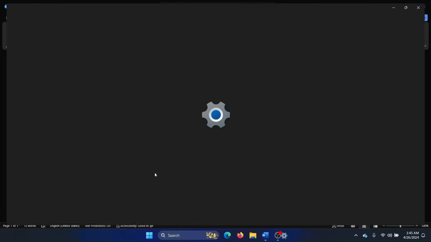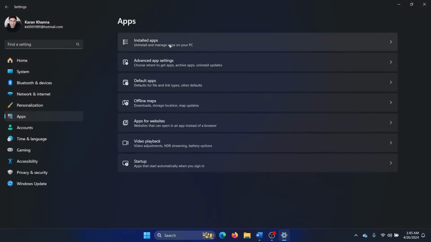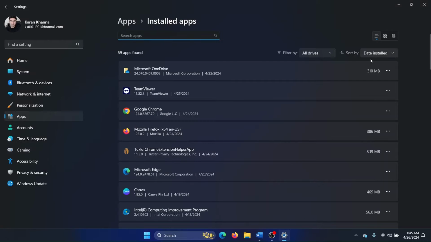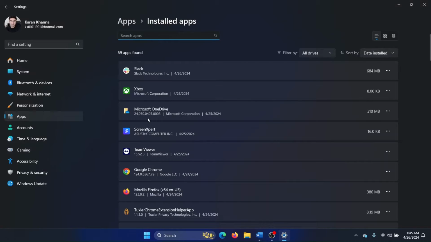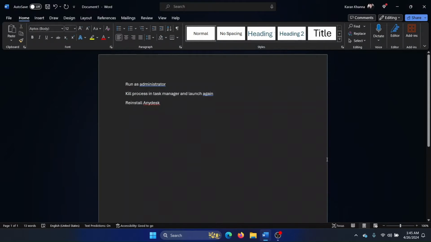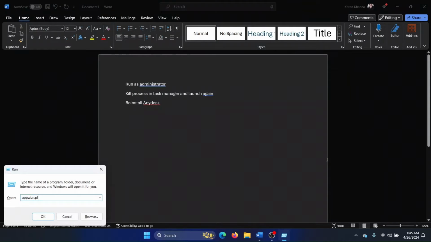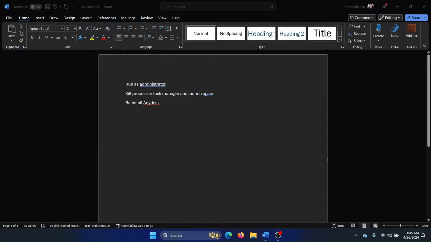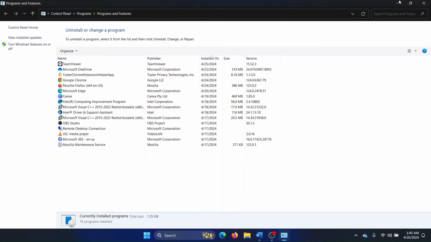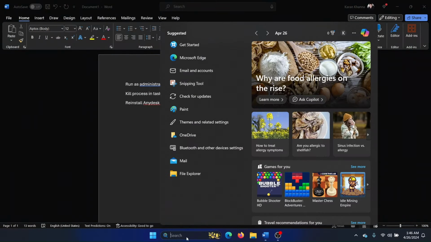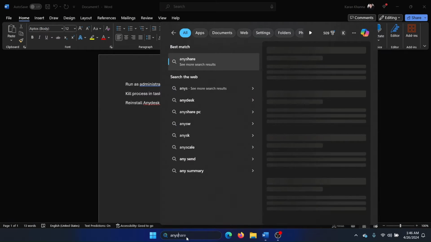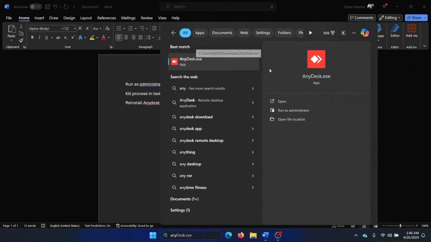Right click on the start button and select settings. Go to apps, installed apps, latest apps sorted by date installed. There's no AnyDesk here. Press the Windows key and the R button together. Type appwiz.cpl and hit enter. There's no AnyDesk here. But if I search for AnyDesk, okay, I'll find the exe file here.